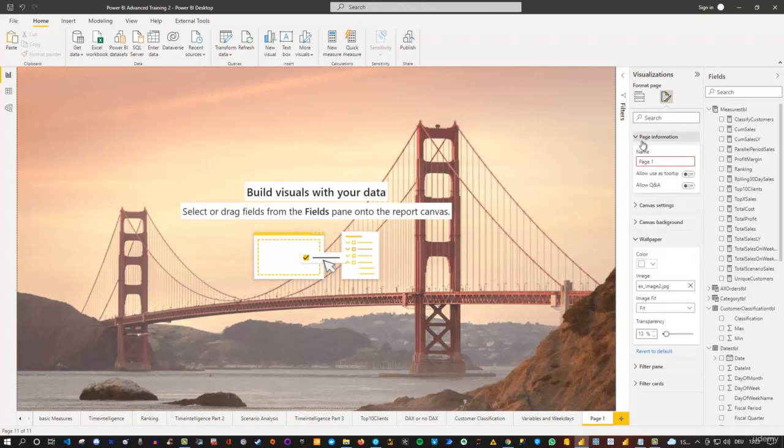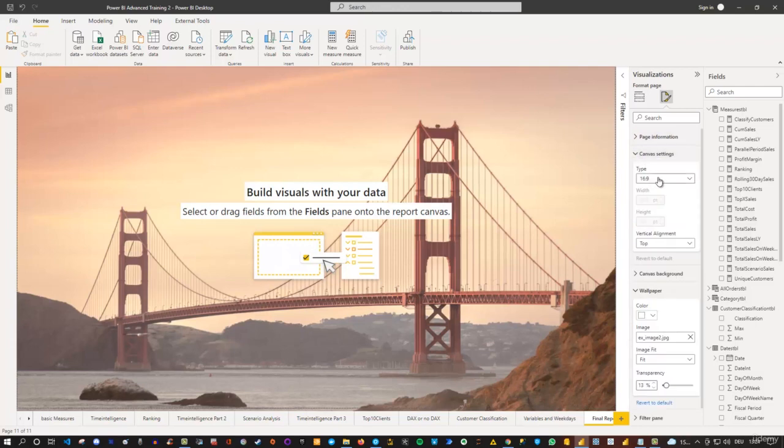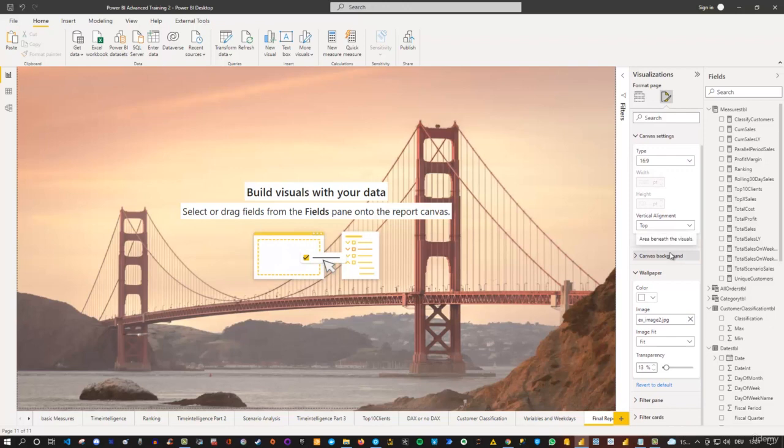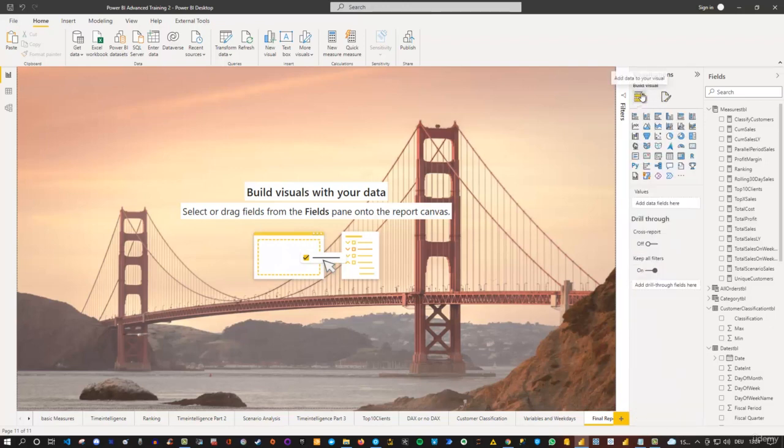Page information for now. We can rename the page here. Let's call this final report here directly. Final report. Of course, you could also name it here down there as well. So that's fine. And then for the canvas settings, I think the 16:9 ratio for me, it's fine. But of course, if you want to change this, then feel free to do this. So the other options for right now are exactly the way I want it. So nothing to change here. And I go back to the normal build your visual in order to now add some visuals to my report.